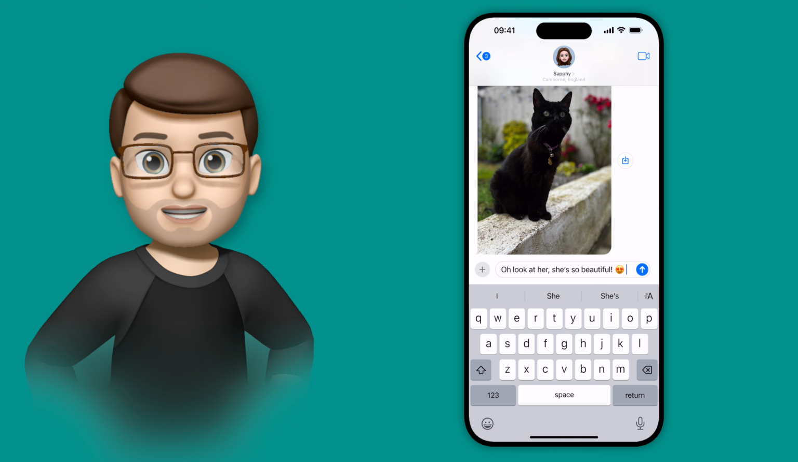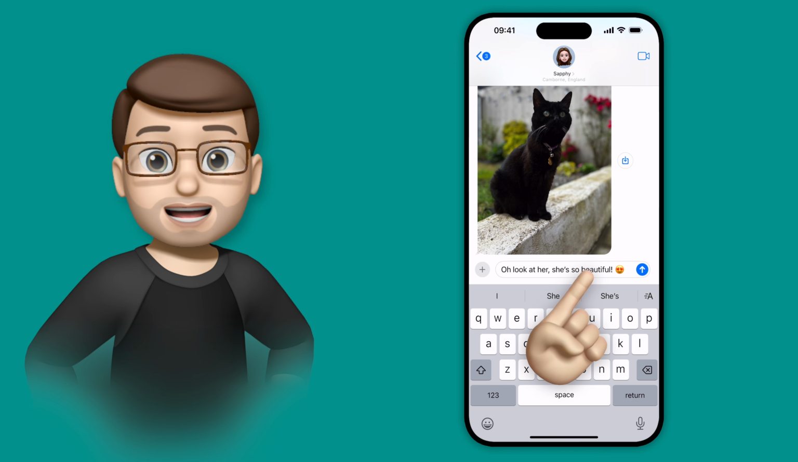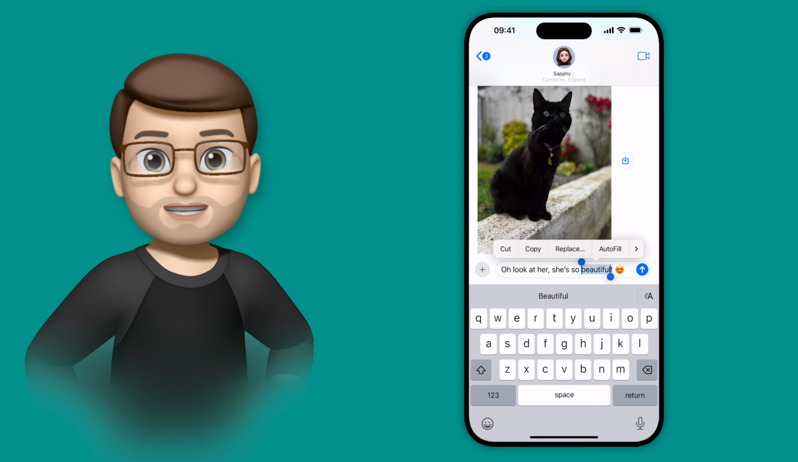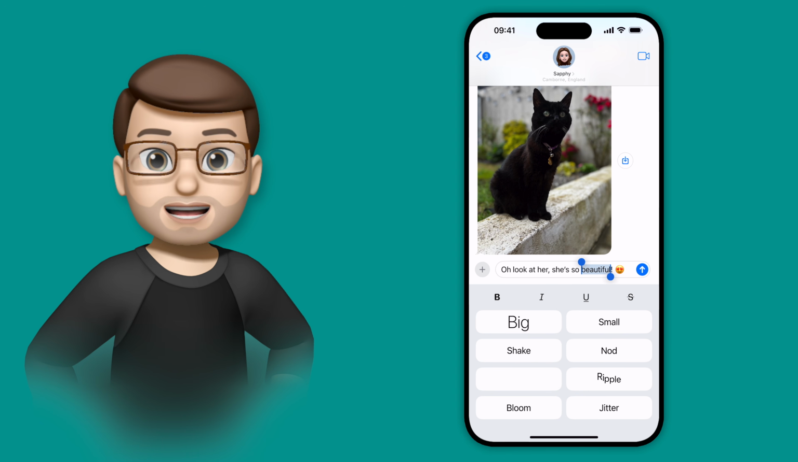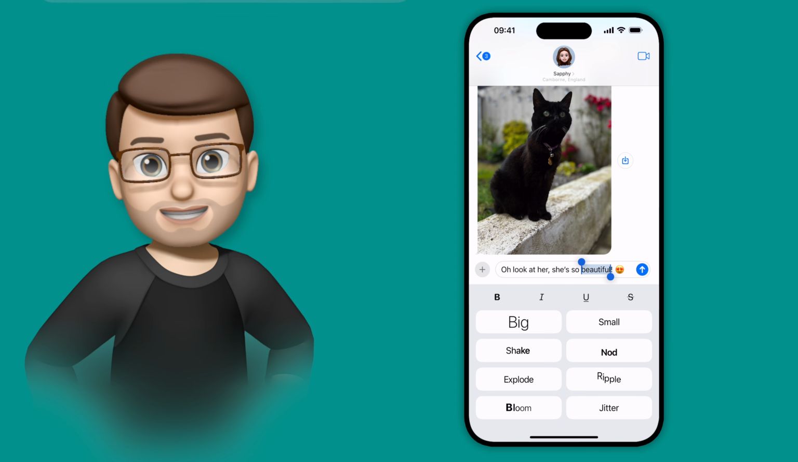So as I'm typing this message here, I'm just going to double tap to highlight the word "beautiful", and then I'm going to press the new text effects button here. Straight away you'll see this new menu coming up, and there are several different animation options I can apply to any word that I've highlighted.